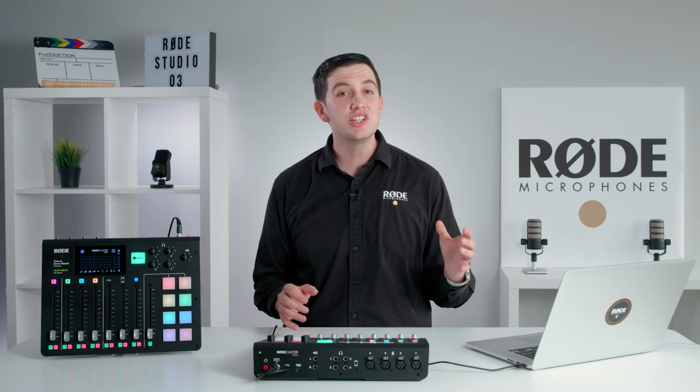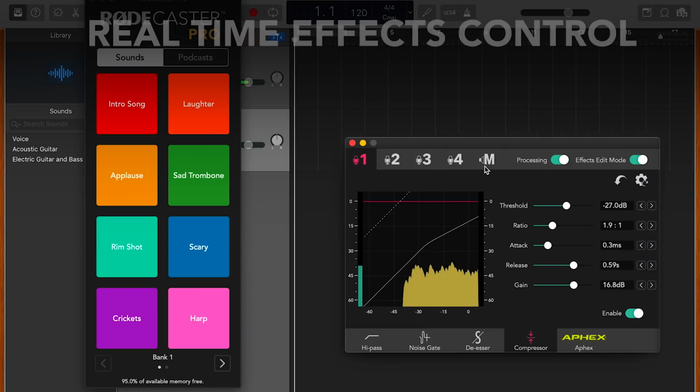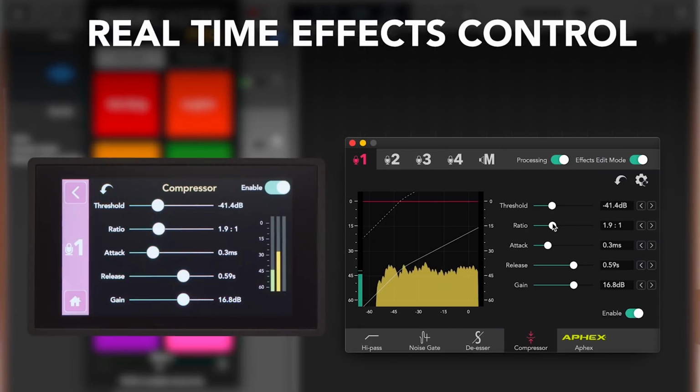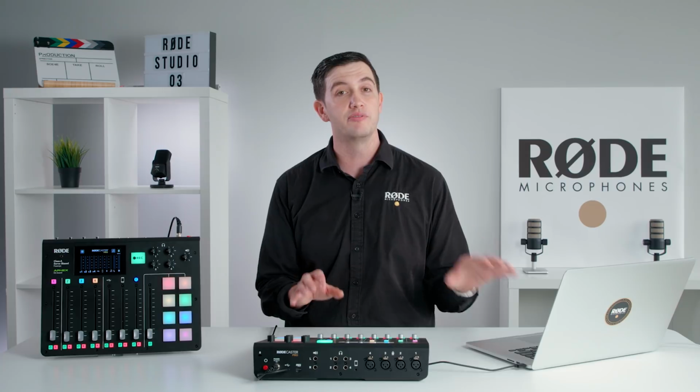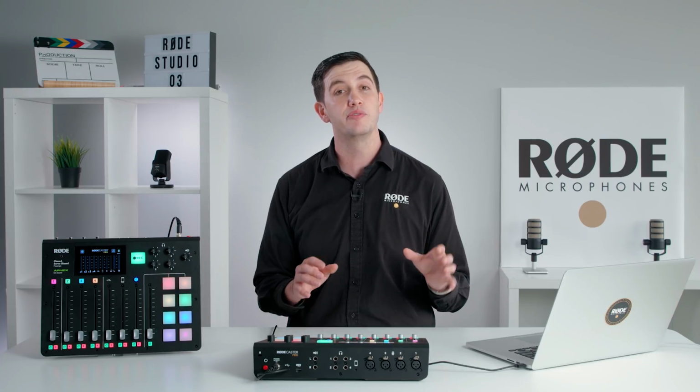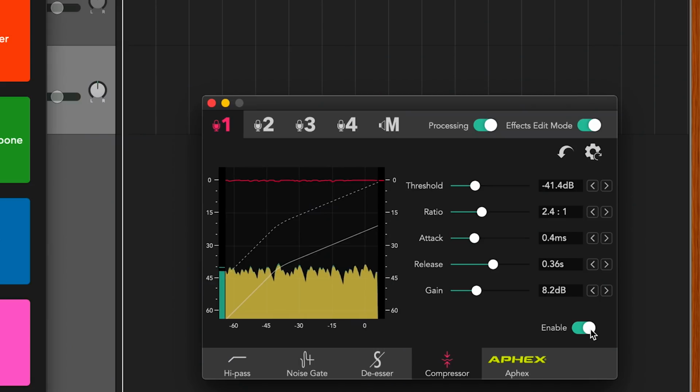Once switched on, each individual parameter can be adjusted in real time from your computer, just as you can directly onboard the RØDECaster Pro. Of course, the changes made in the companion app will also be reflected on the RØDECaster Pro and vice versa, so the interaction between firmware and software is completely seamless.